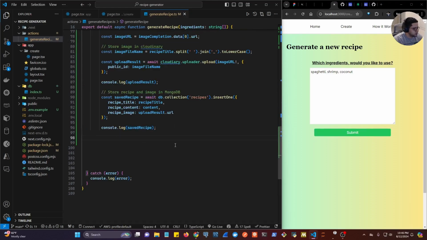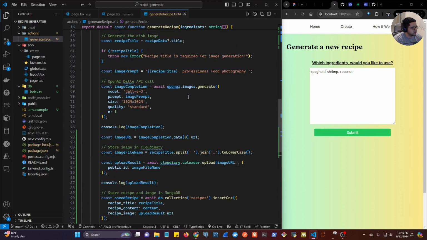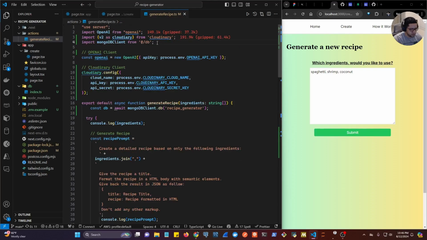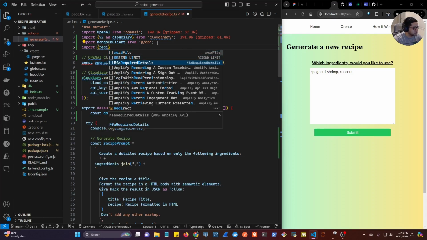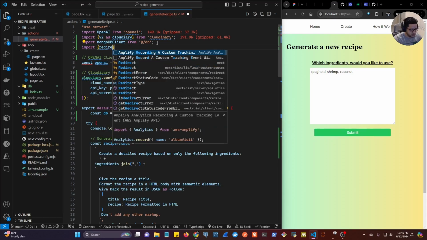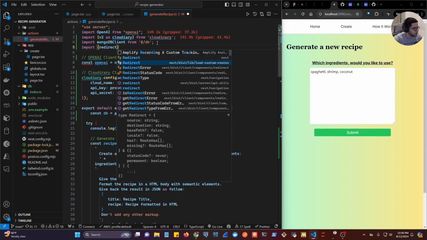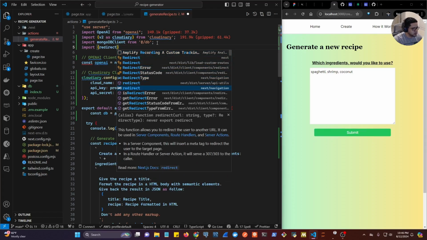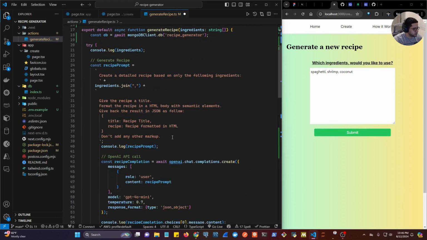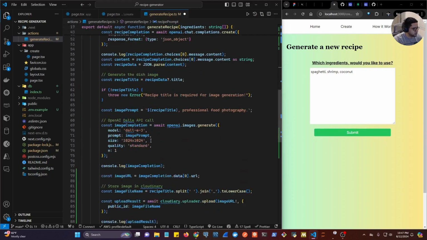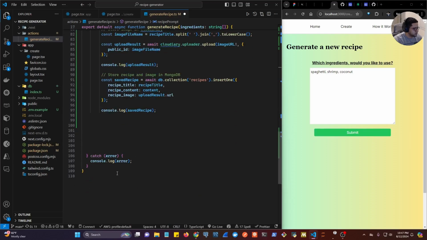we need to use the redirect from Next.js. So let's import the redirect at the top in here. Let's do import curly brackets redirect from next/navigation. Make sure you pick this one here, next/navigation. And redirect, we can only call redirect from, we cannot call redirect from inside of a try block. We need to call it from a finally block.